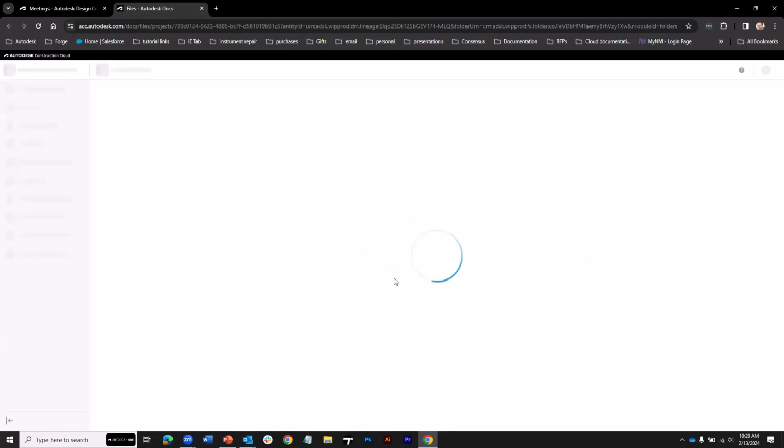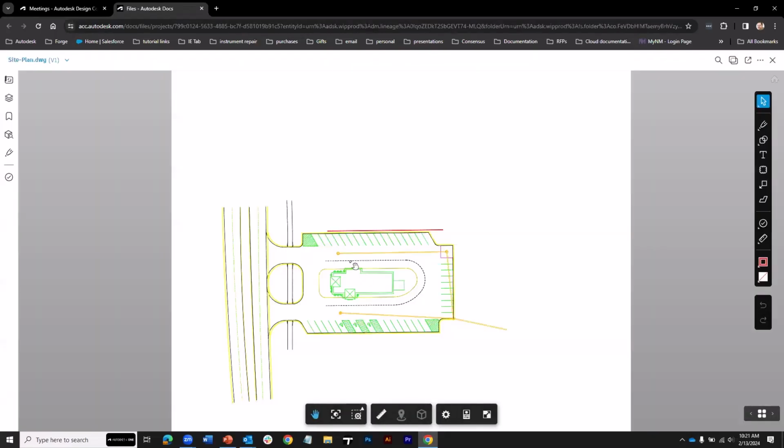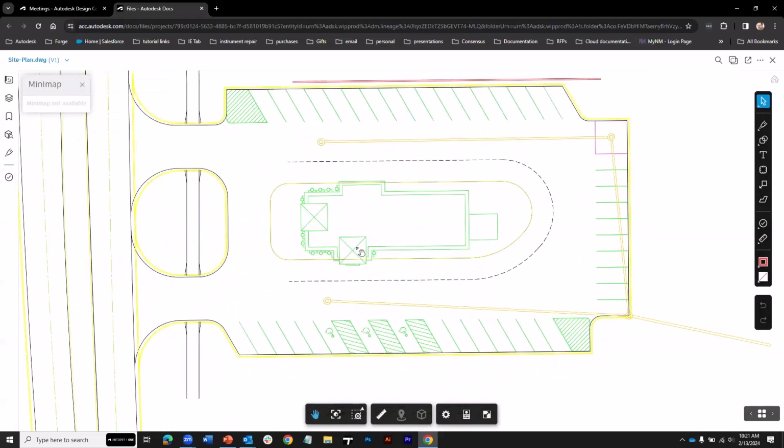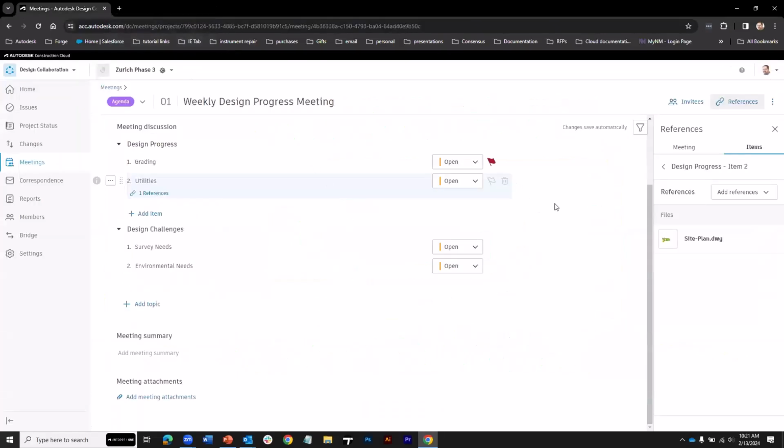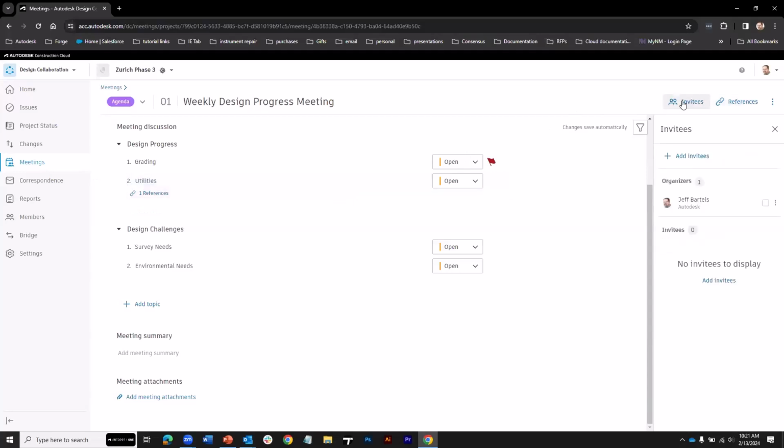And if I click on that, if we were in the meeting, we were talking about this item, we could go right to it, click on it. Now I've got a CAD file here, but this could be a PDF. It could be any file associated with the project. All right, so I have got my agenda set. I've got my meeting information. I've got my references or my exhibits. Let's talk about invitees. If I click invitees, this is another pane.